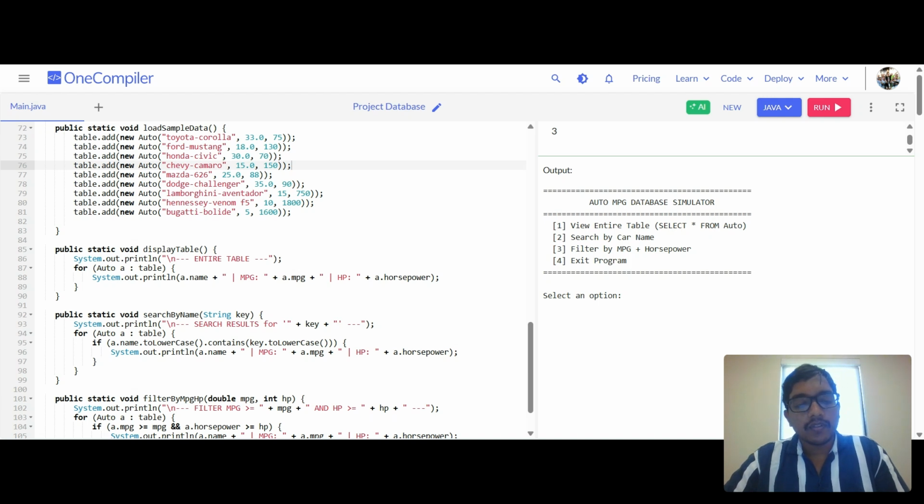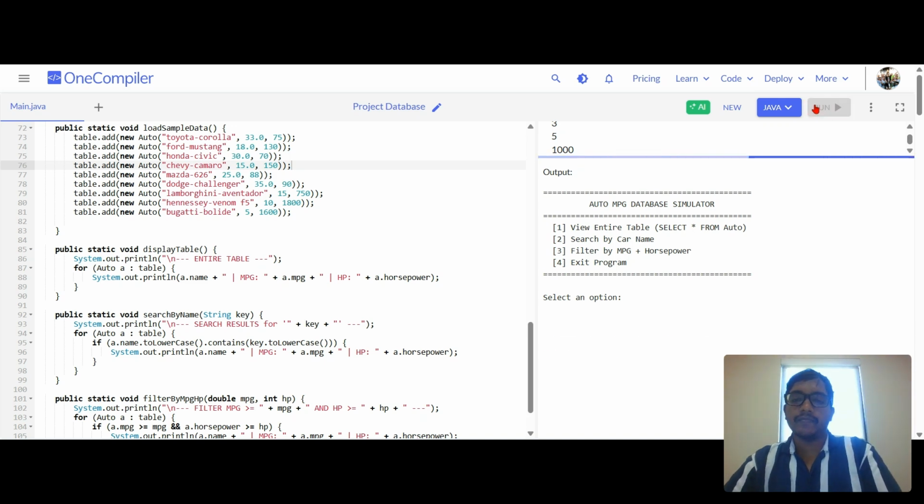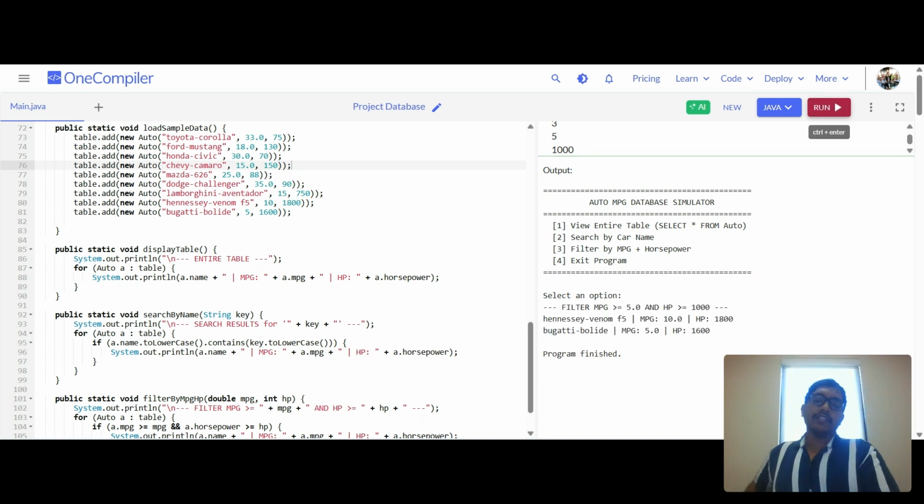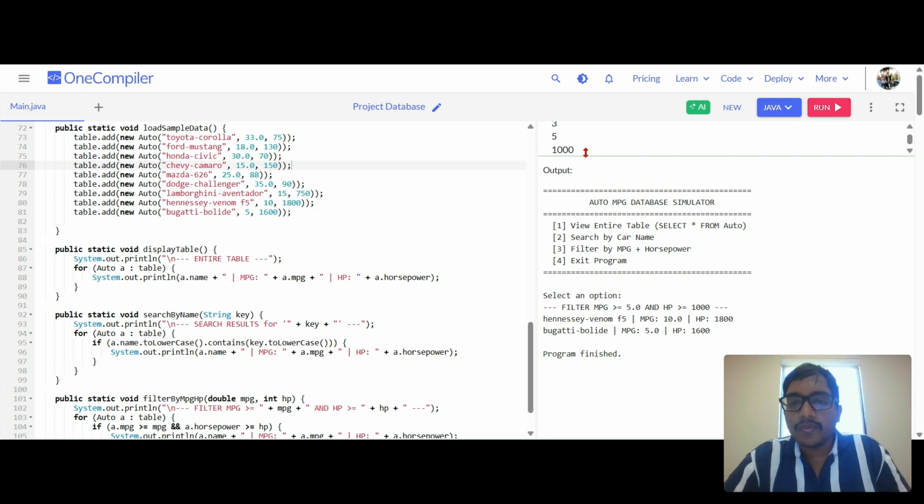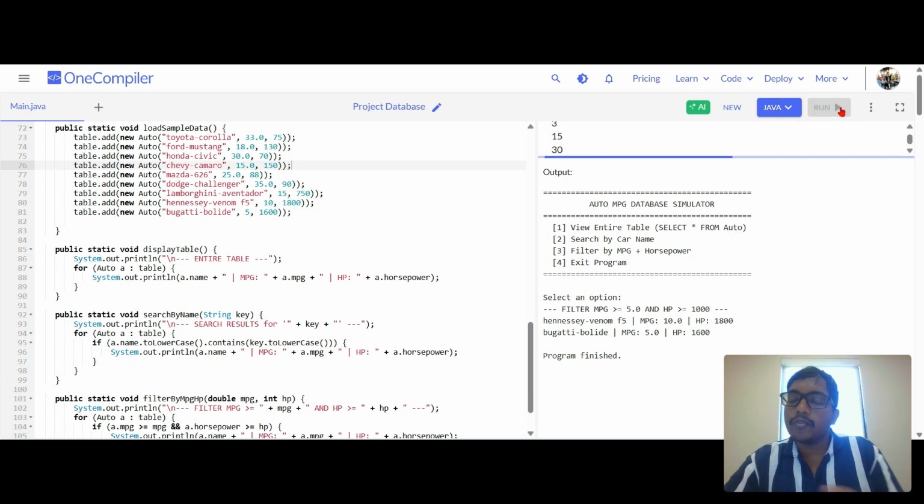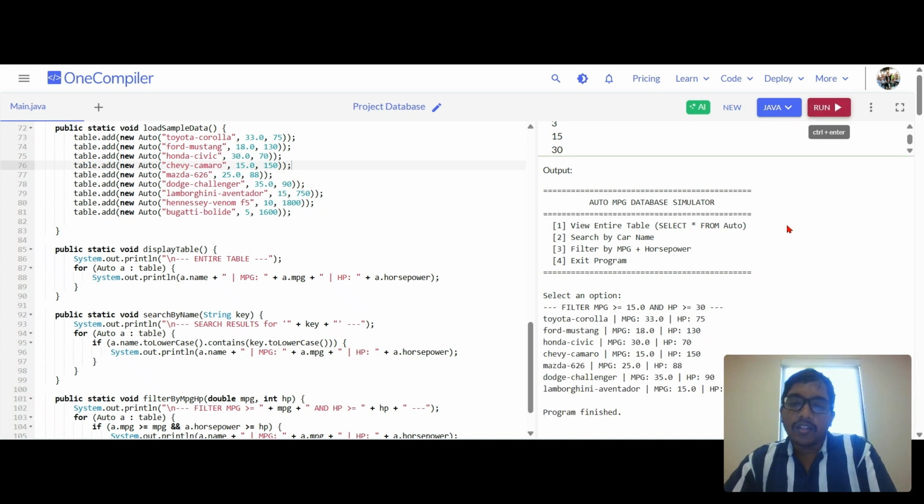So if I put this and 1,000 horsepower, let's see. There you go, I get the luxury cars: the fastest ones, the Hennessy Venom F5 and the Bugatti Bolide. Now, what if I do even more? What if I do this, but I put the horsepower at 30? What would the filter be? It would be pretty much these cars. Yes, even the Lamborghini Aventador, the high horsepower.